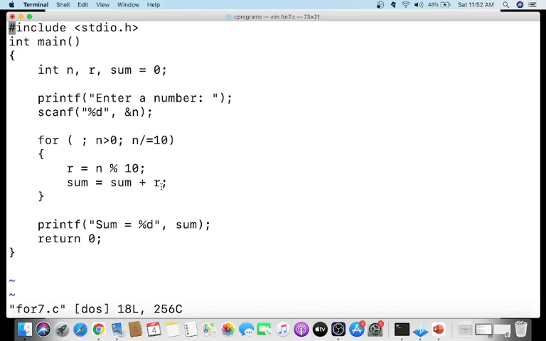Now we have to take 4 and 2. For that, we have to perform this division: n equal to n by 10. n is 245. Since n is an integer, 245 by 10 is 24. We won't get 24.5, since it is an integer, we get only 24. Now n becomes 24. Now we will check the condition.